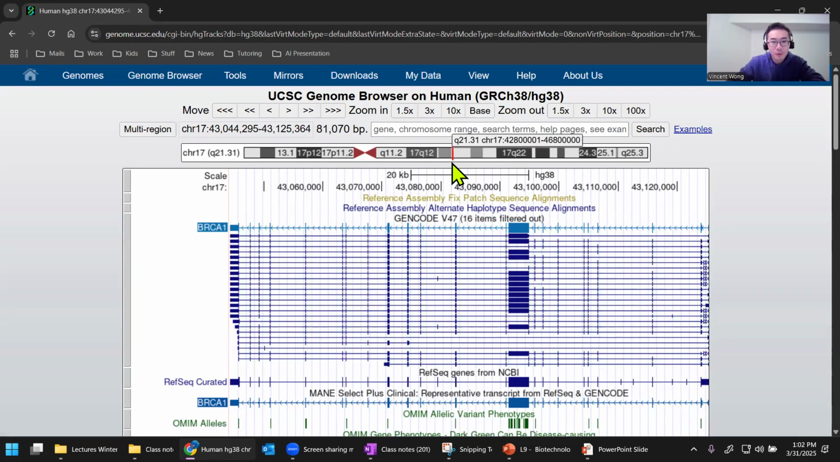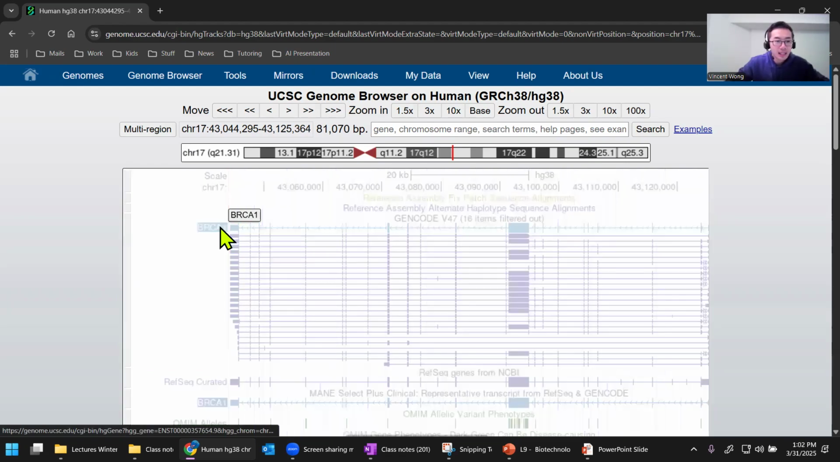In fact, if you want to be precise, it tells you which base pair we're talking about. It is right here: 43,044,295 nucleotides to 43,125,364 nucleotides. So that's the exact location of the BRCA1 gene. Okay, and now we know where it is. You can actually click into the gene of interest.